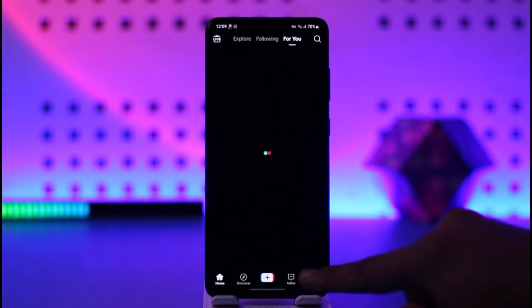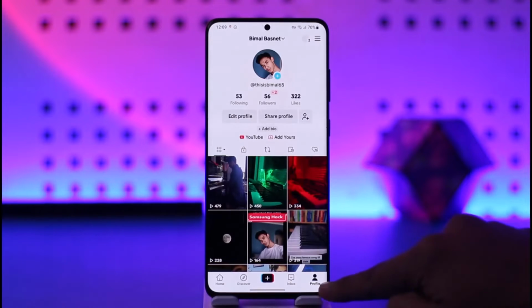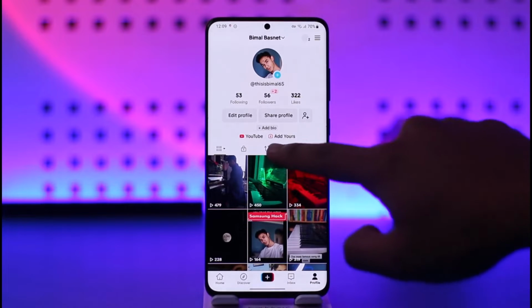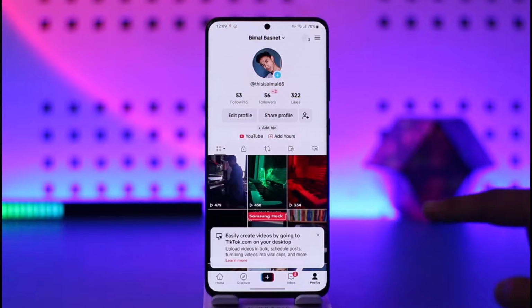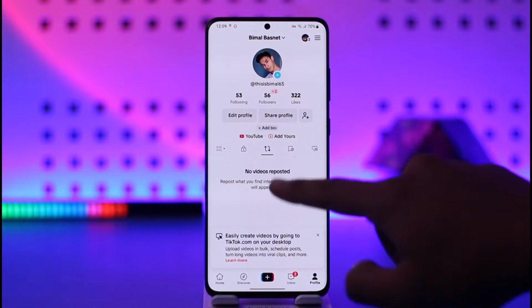Now if you wanted to find your own reposts and videos that you have reposted, you had to come to your profile page and tap this infinity arrow icon here, which will show you a list of all the videos that you might have reposted.